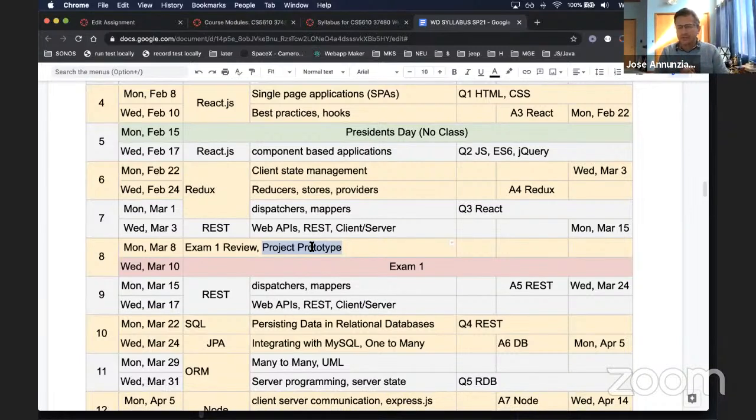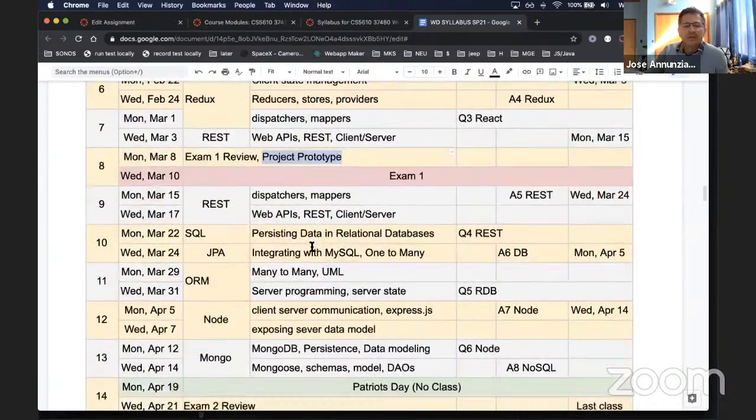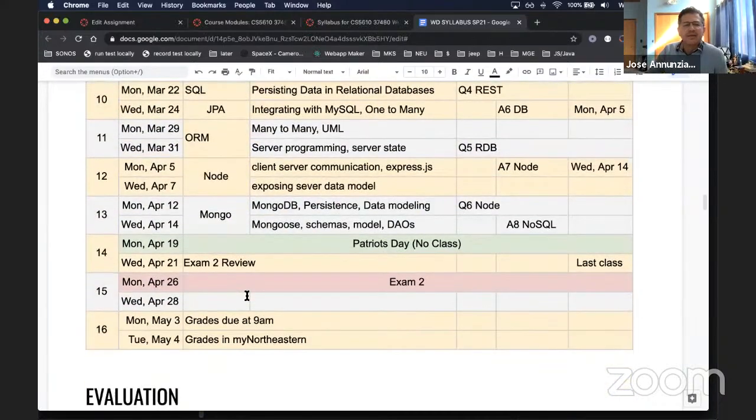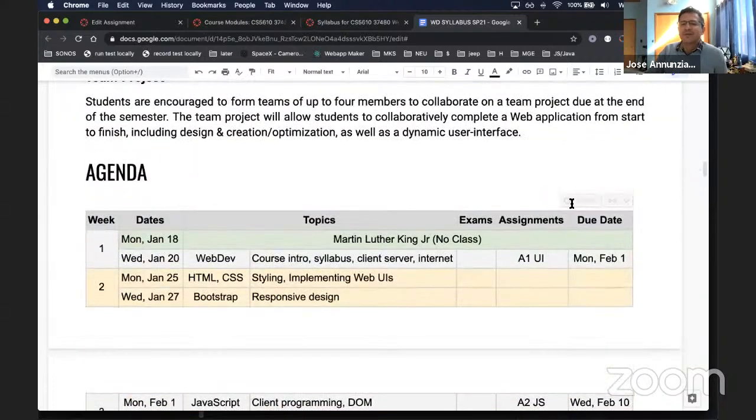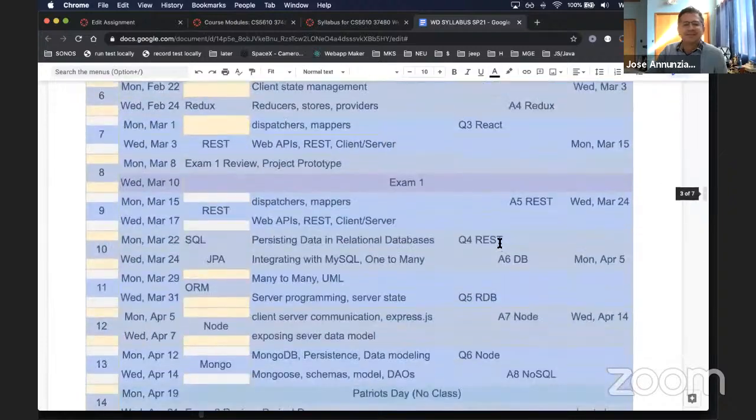What else? I think that's it. Any questions? Oh, one other thing is that, oh, it's not showing here. Why is this not showing here? Why is this not updated? Let's see. Does this update?